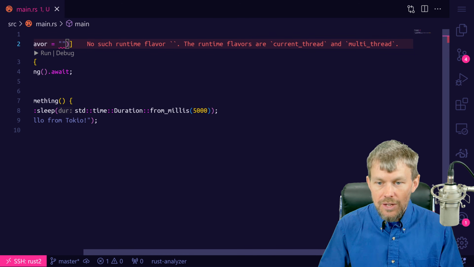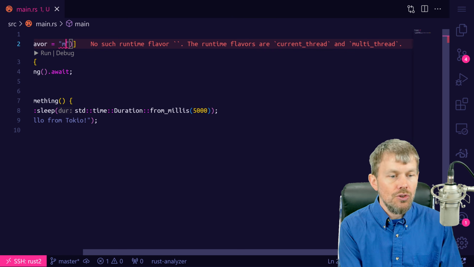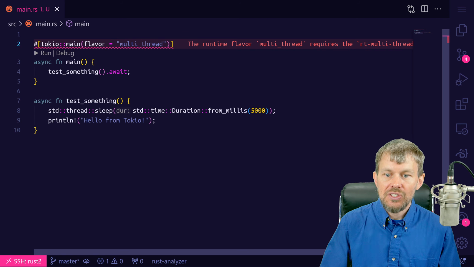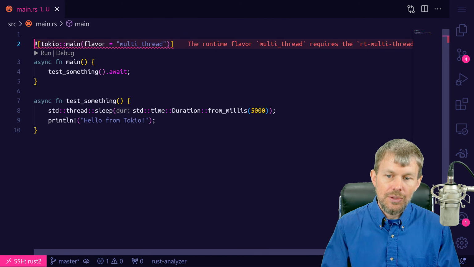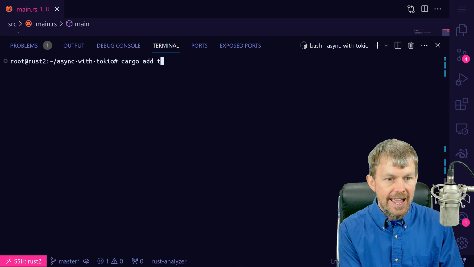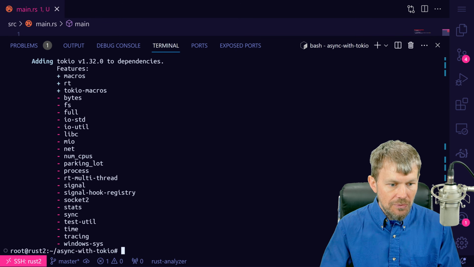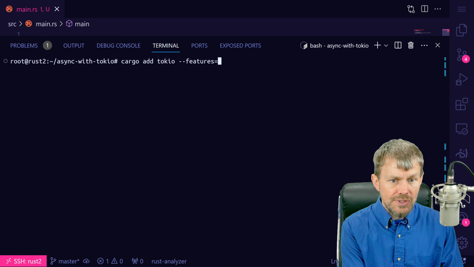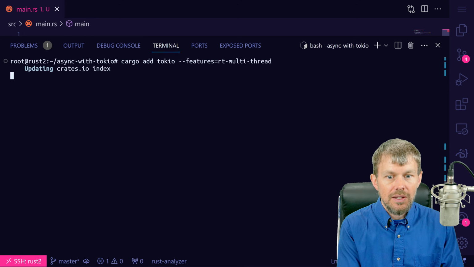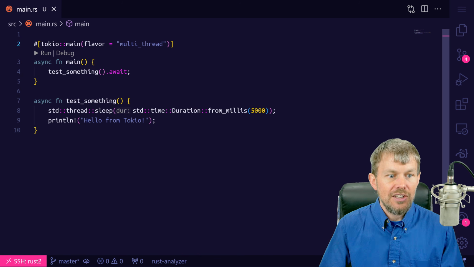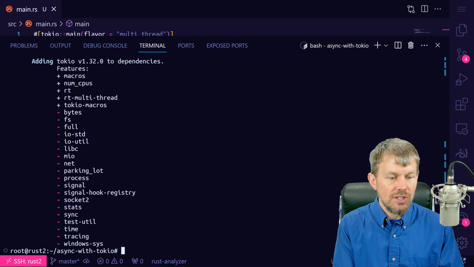So we could either eliminate flavor entirely, or we could set it to multi_thread right here. And now we're going to get this error once again saying that we don't have the multi-threaded runtime installed. So we'll need to do a cargo add and specify the feature called RT-multi-thread. So we'll say features equals RT multi-thread, and that should include that feature now. So if we come back to our code editor, everything looks just fine here.